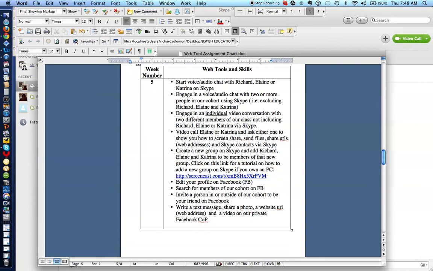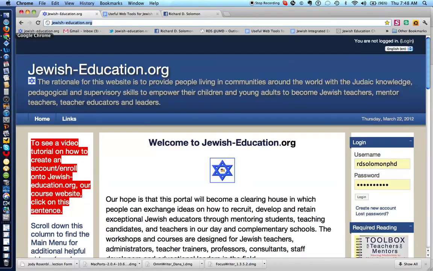Now we're going to focus a little bit on editing your profile in Facebook, and we're going to do the following things. We're going to show you how to edit your Facebook page, search for people on Facebook, invite a person to be a friend of yours, and then we'll actually show how to text message, share a photo, share a website, and actually share a video on a private Facebook community of practice page. So, to do all of that, let's get to Facebook.